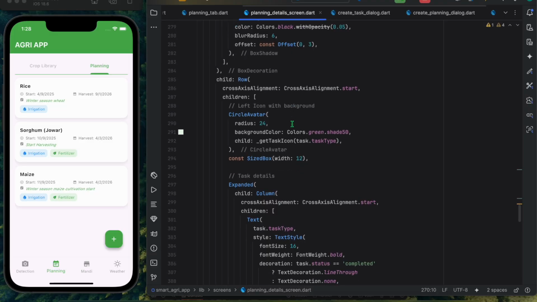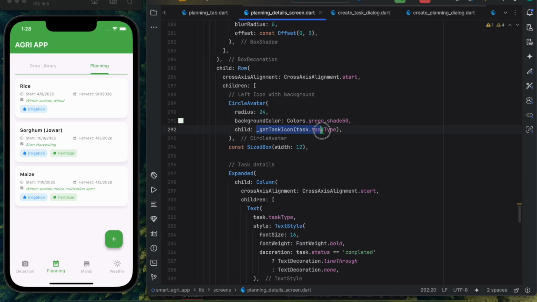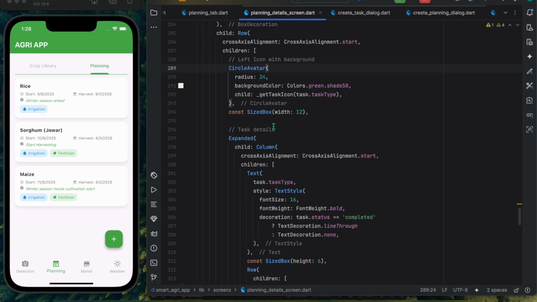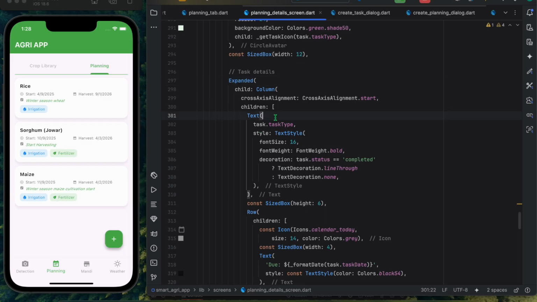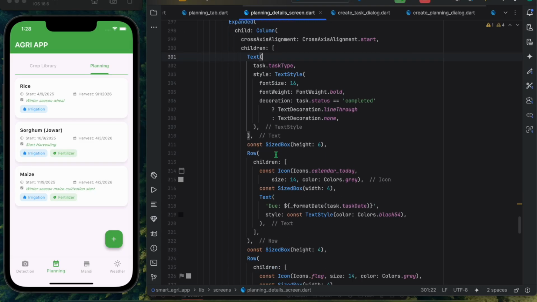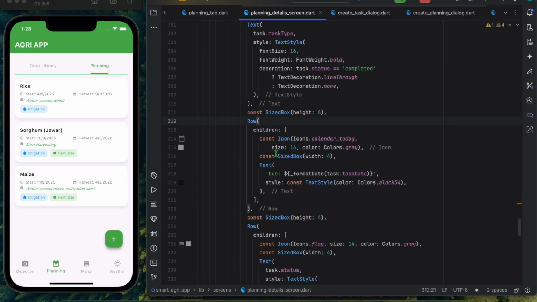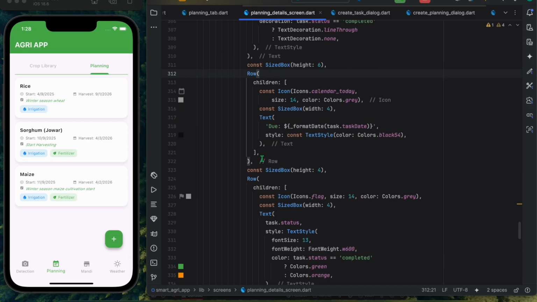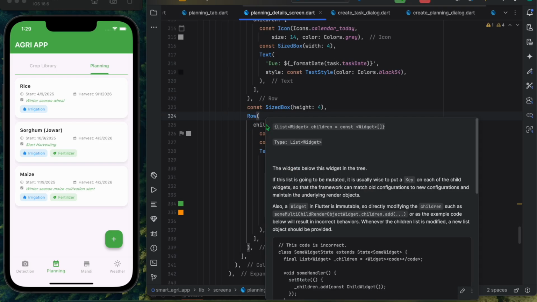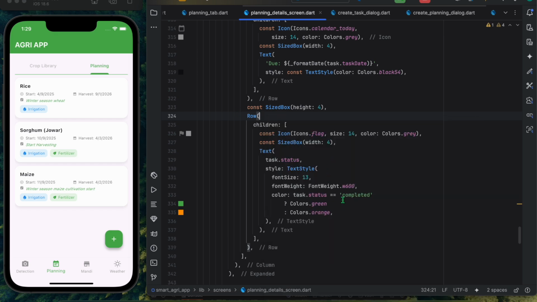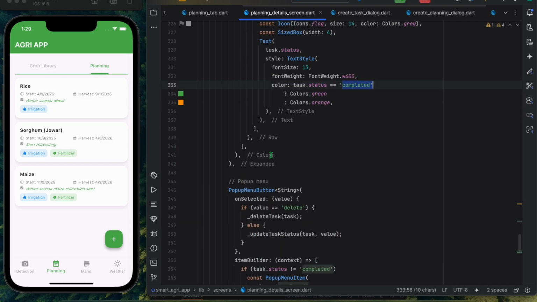Okay, we simply display the task icon. If you see, we display the task icon inside the circle avatar, and this is the task detail section, where we simply give the task type. Okay, we simply give the task date also here. If you see, task date also here, and here the status will be changed based on the user. If user marks as completed, it will display as completed, otherwise it will display as pending.